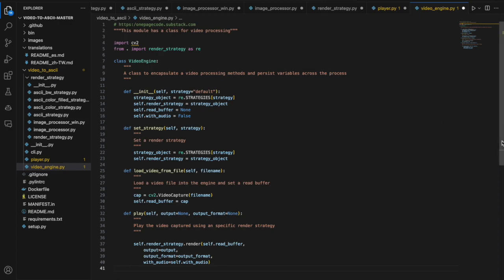The class has a method called set_strategy that takes an argument called strategy and sets the render_strategy variable by accessing the strategies dictionary from the render_strategy module and assigning the corresponding strategy object based on the given argument. The class has a method called load_video_from_file that takes an argument called filename and loads a video file into the engine by using the cv2.VideoCapture function. It sets the read_buffer variable to reference the loaded video.